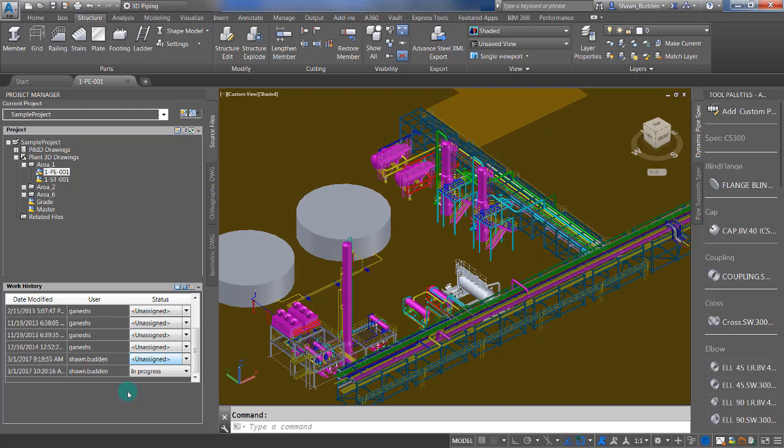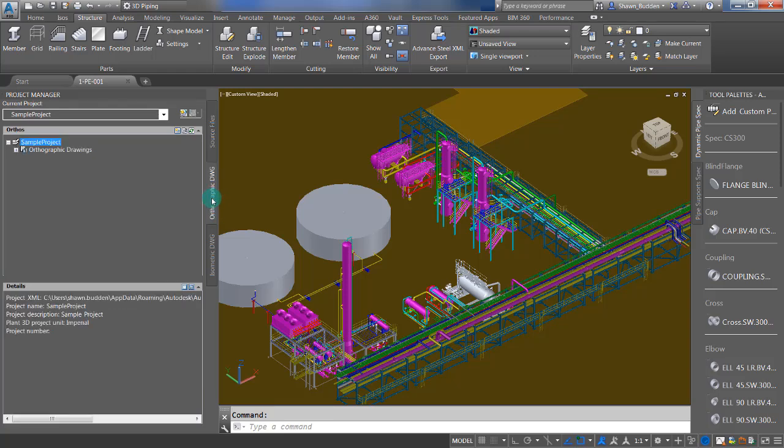Okay, so once you've gone through all of that, you can also take a look at where you will see your orthographic drawings. Whenever we get into orthographic drawings, you'll see those in a different section, as well as the isometric drawings. And that's all there is to opening up a project and getting into a drawing within a project.